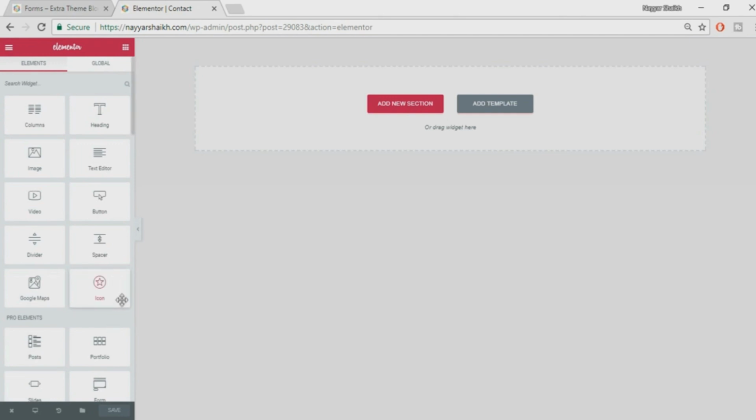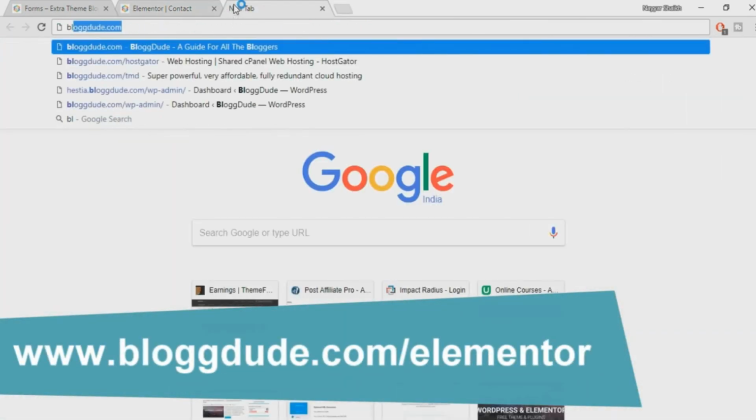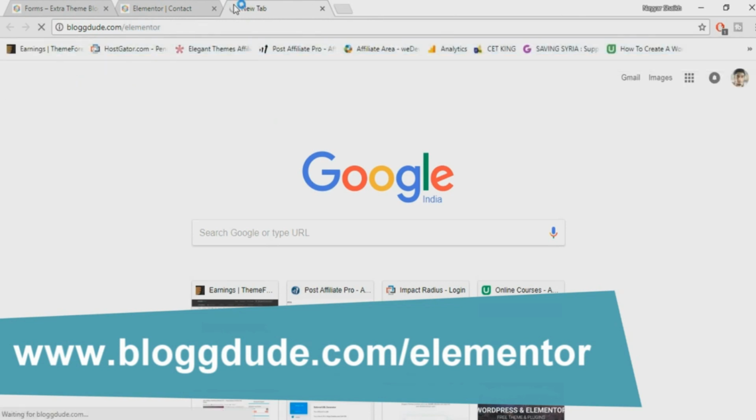And remember, this form widget is only available in Elementor Pro, so it is not available in the free plugin. You have to purchase the Pro version. If you haven't already done that, then you can go to blogto.com/Elementor and you can purchase it from there.